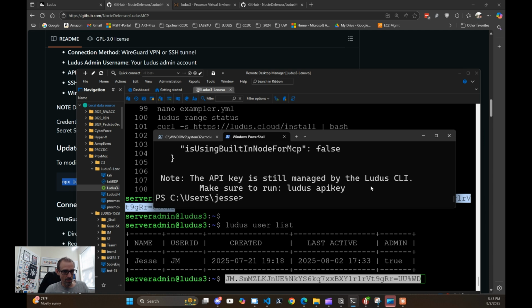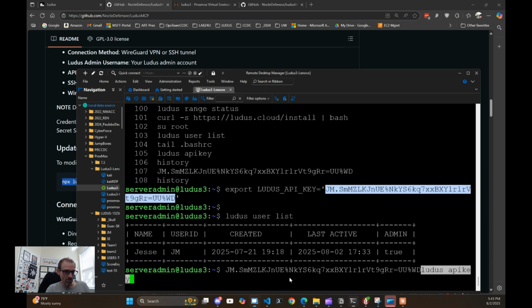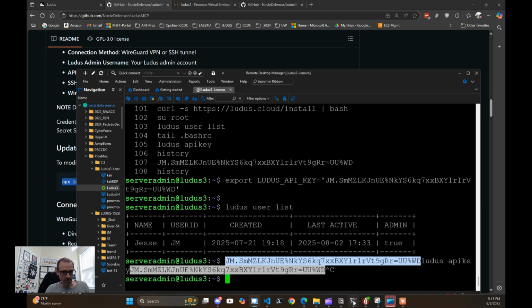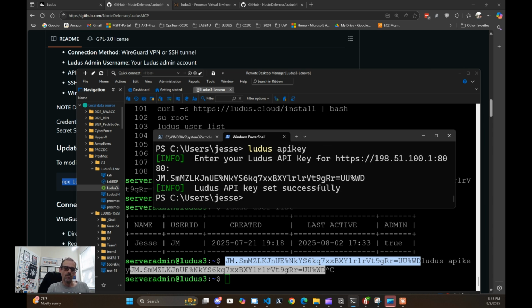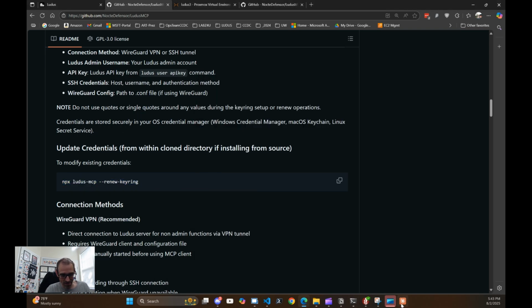And the API key is still managed by the Ludus CLI. Run this. Enter your Ludus API key. So that is this piece right here. Okay, it's all set. So maybe that did it. Let's check it out. Where is this desktop?